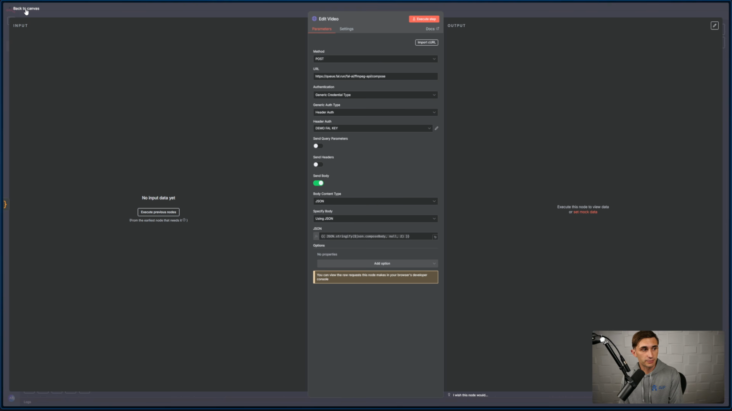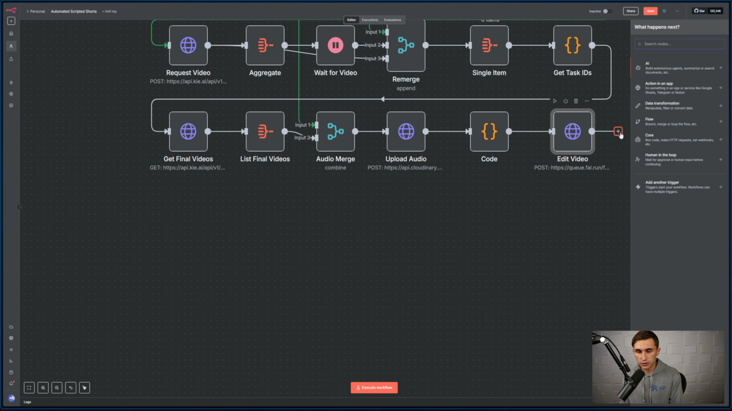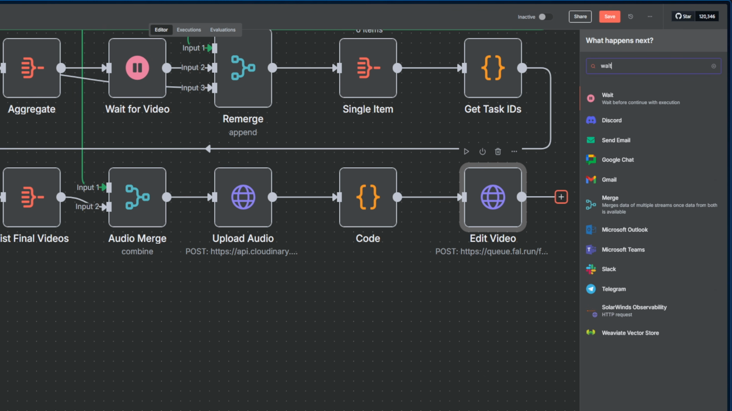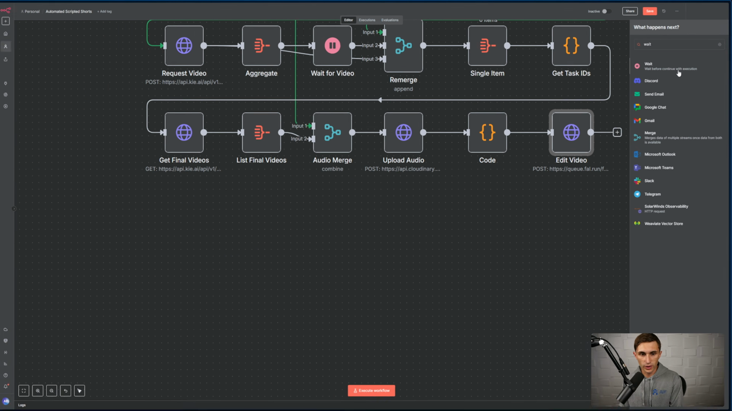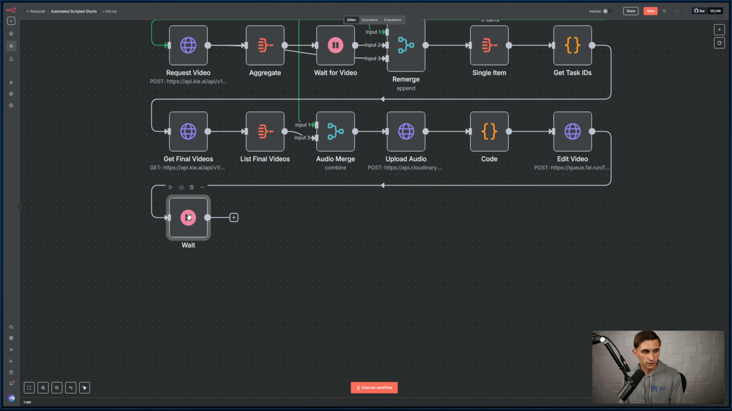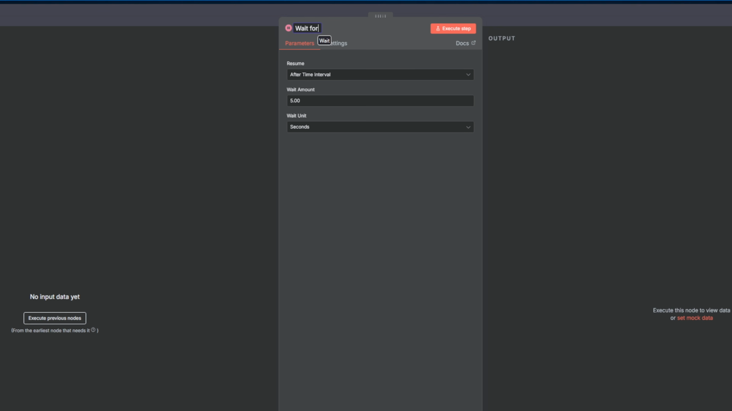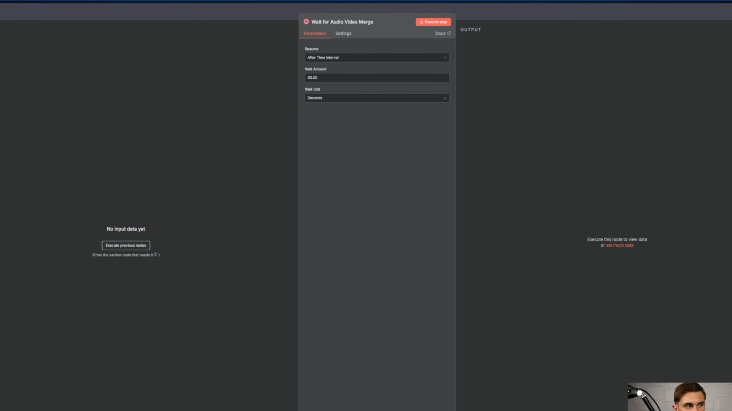So I'll go ahead and head back to Canvas, and then we'll scroll down a little bit here, and I'm going to add in a new node. So this is going to be another wait node, and this is going to wait for those videos to be edited. So we'll click wait, then I'll go back to Canvas. I'm just going to drag it down here really quick, and then I'll click back into the node. And this one we're going to rename to wait for audio video merge, just like that. And for the interval, we're going to change the wait amount to 80 seconds.